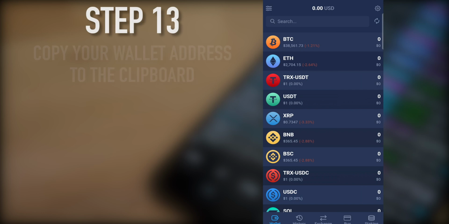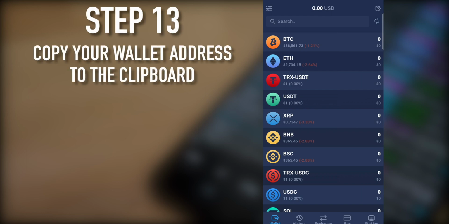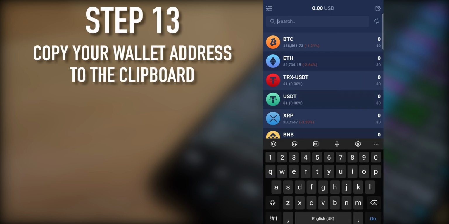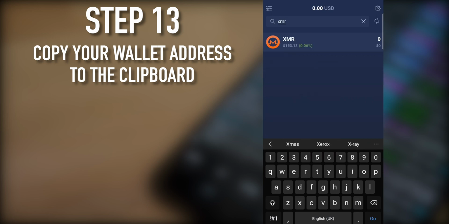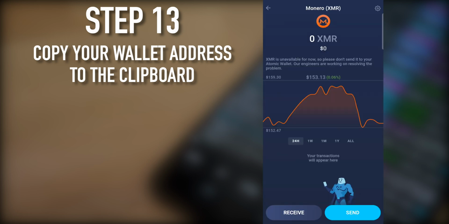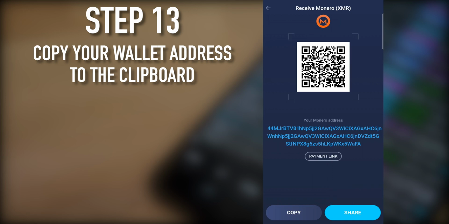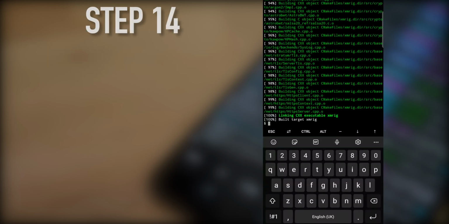You'll also need your Monero wallet address. To find this, open Atomic Wallet and type XMR into the search box. Tap the XMR icon, then tap Receive to bring up your address. Tap Copy to copy the address to your clipboard. Switch back to the Termux app and we're ready to start mining.